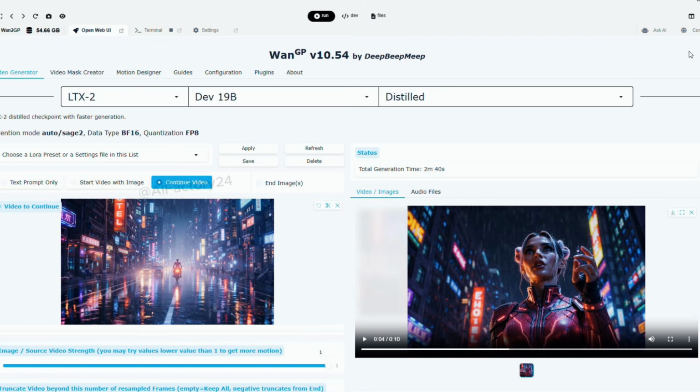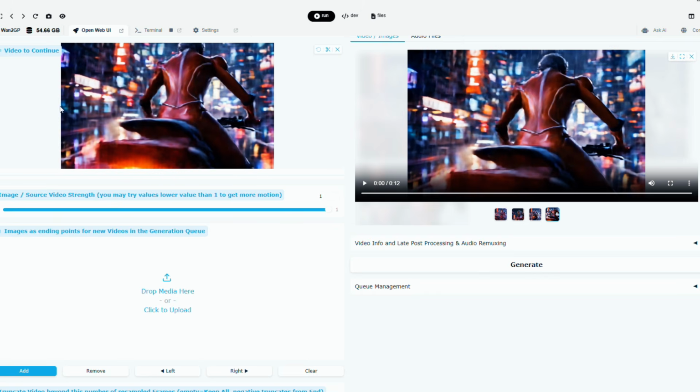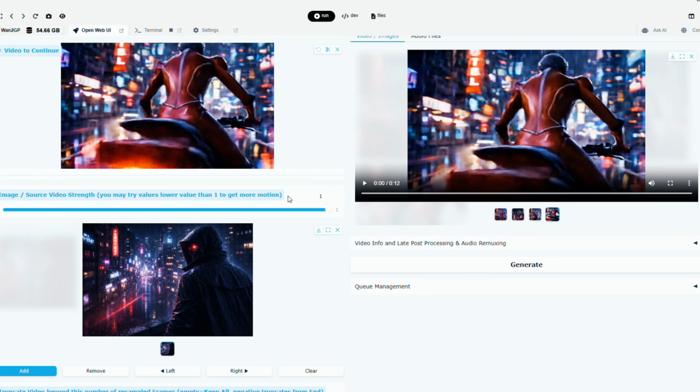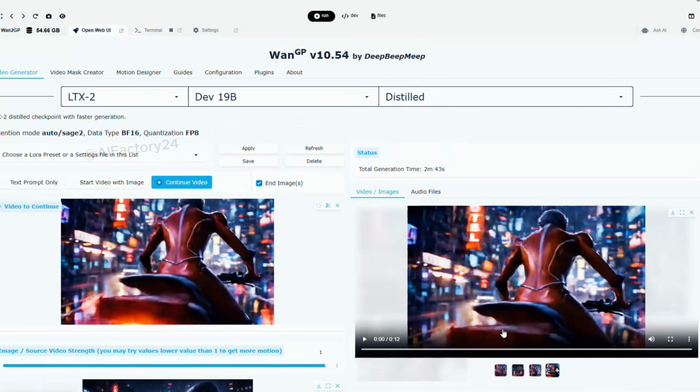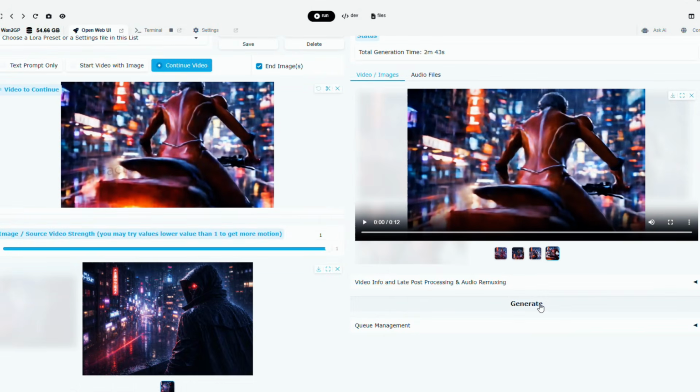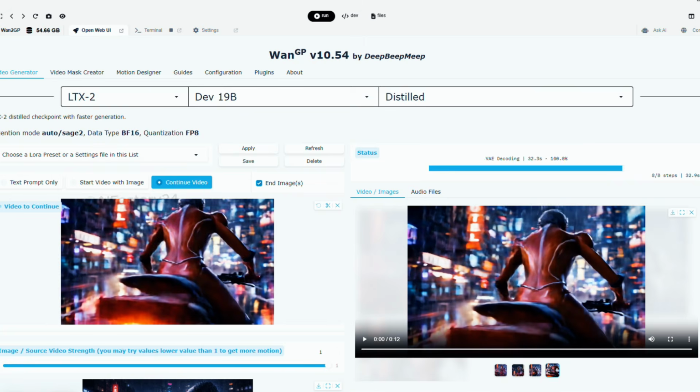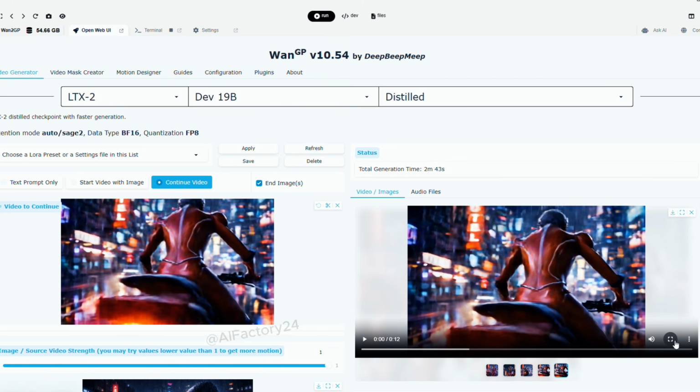Next, let's look at End Images. Click it and upload an image you've already generated. Here, you can prepare a set of consistent character images. Just like before, add your prompt, resolution, and duration, then generate. This video took about 2 minutes and 43 seconds. All your generated videos appear as small thumbnails under the main preview. Click the 3 dots below any video, and you'll find the option to download it.